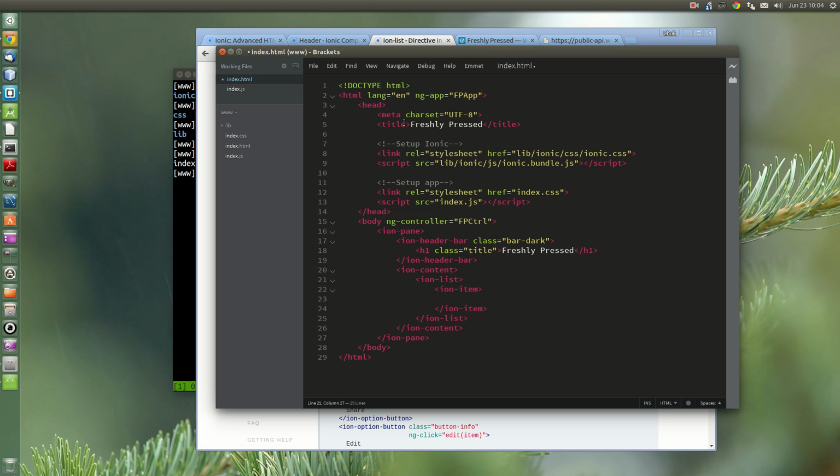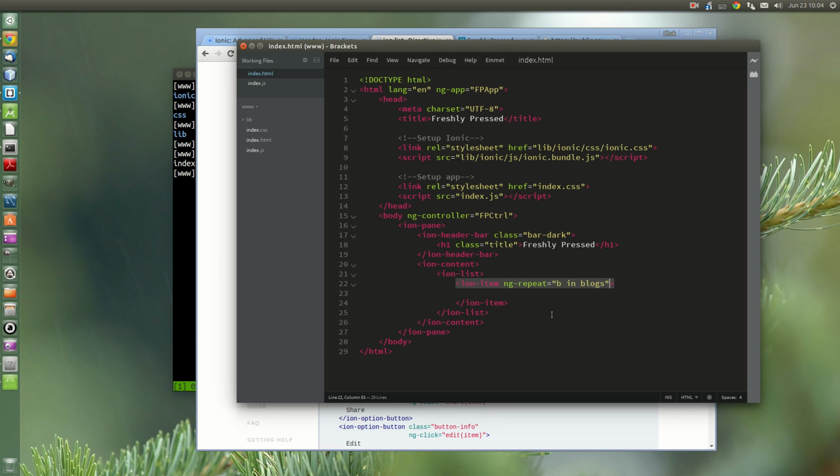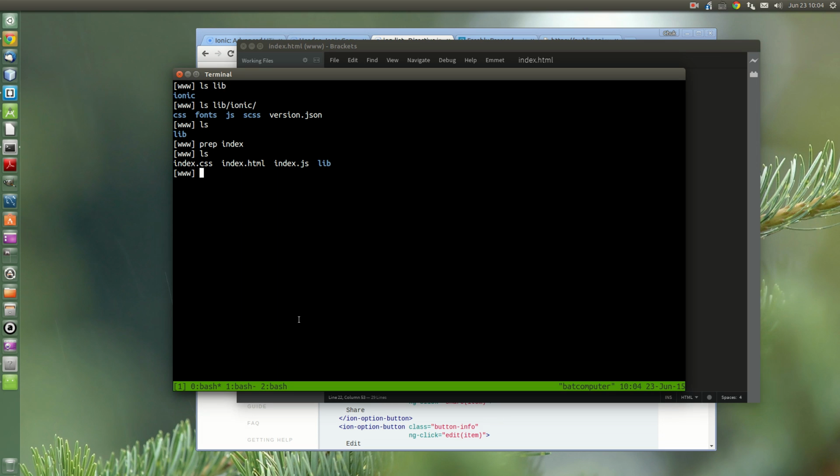and also we're going to have a loop here, ng-repeat. So let's say b in blocks. So currently we do not know what we are going to display yet. Okay, so let's run this application.